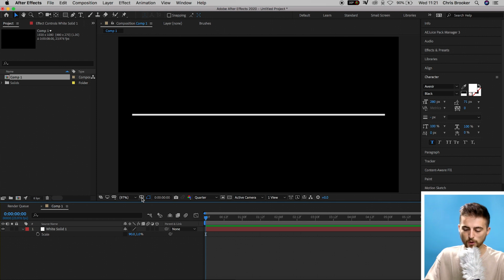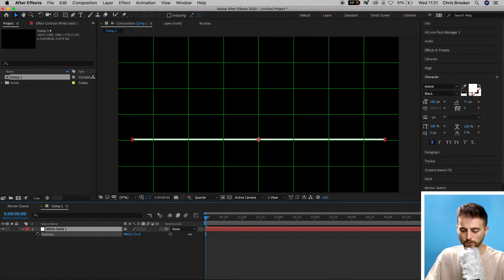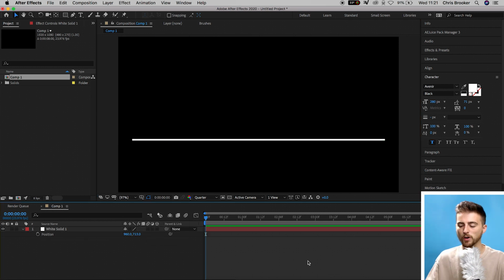So from here, we're just going to load the proportional grid. We're going to press P on the keyboard to load the position on the white solid, and we'll just pull this down to that next line down. Then we'll just turn off the proportional grid and we can move on to the animation of this line.